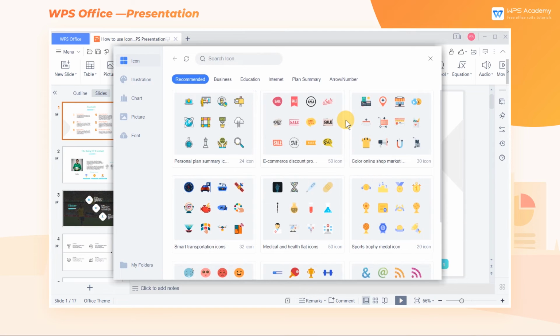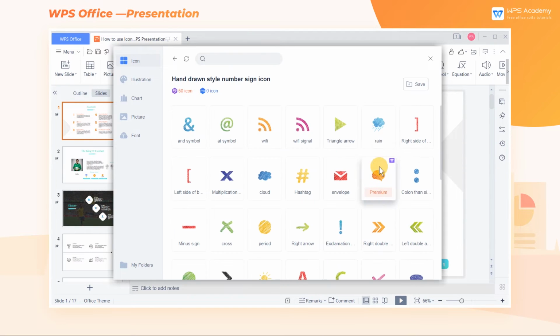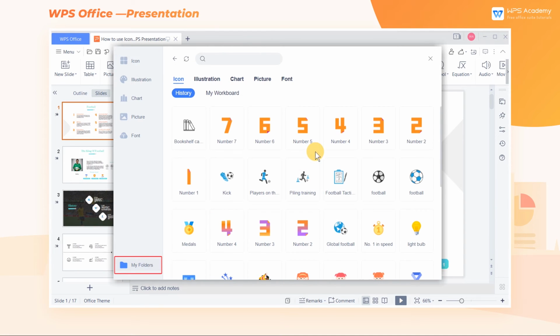We can also save the desired icon series for quick use in the future. Click Save in the upper right corner, and when we need them again, we can click My Folders to view the history records and saved icons.